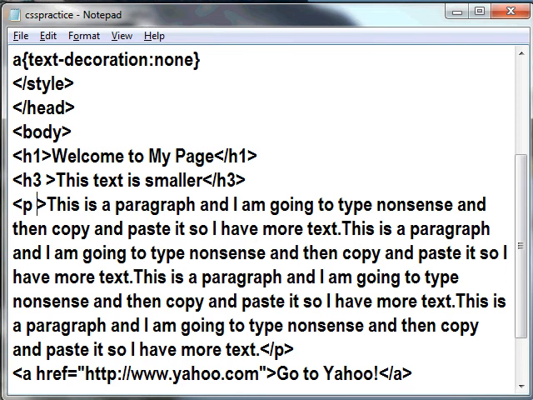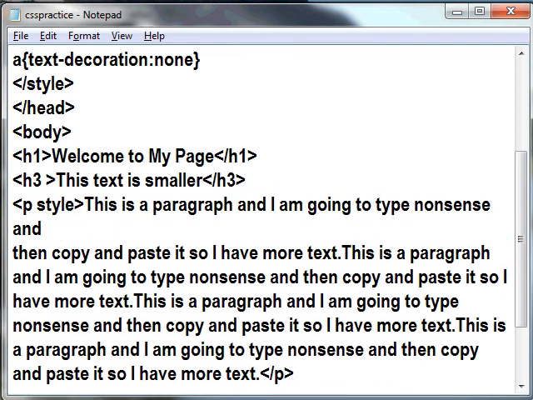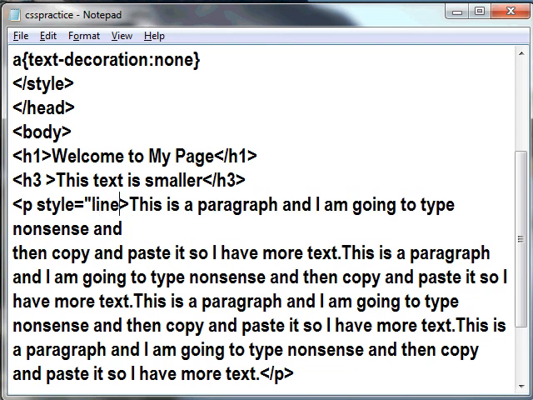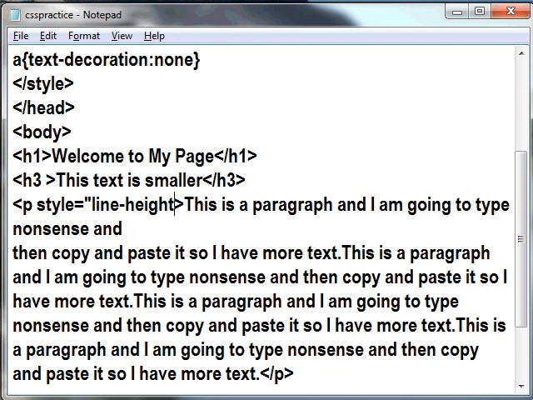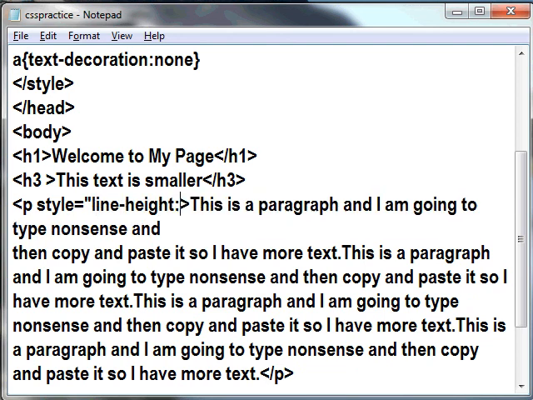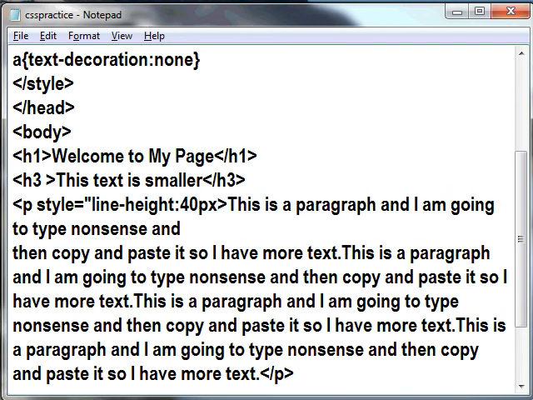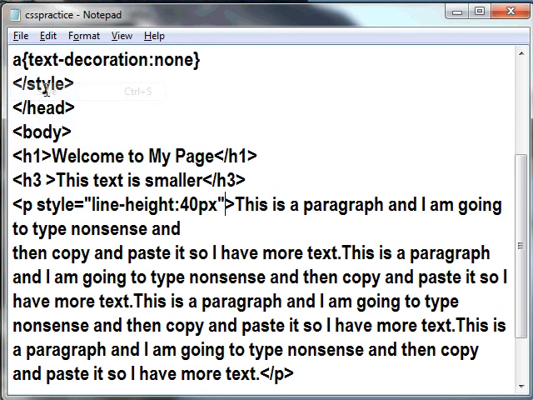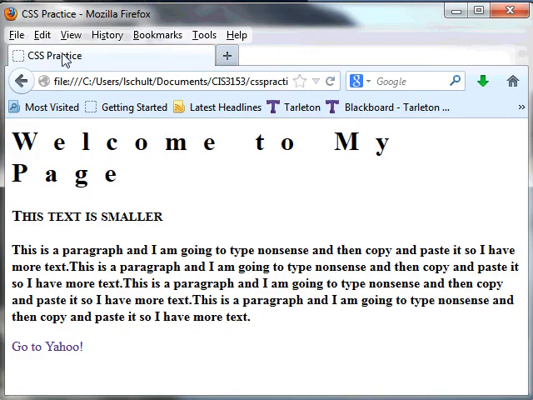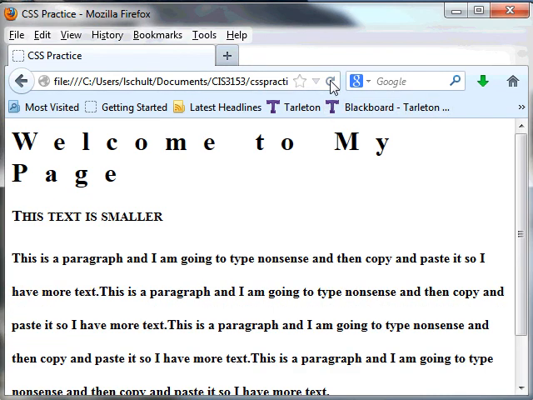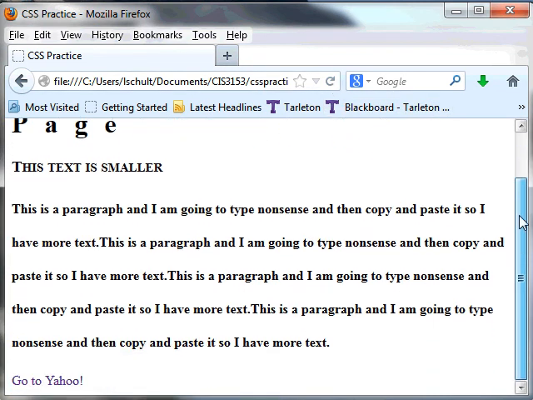I'm going to go ahead and add the style, change the line height property, and let's increase it significantly. Let's put 40 pixels between there. So I can save this, go back to my page, reload it, and remember I did this on the paragraph, so watch that. And notice that I increased my spacing.